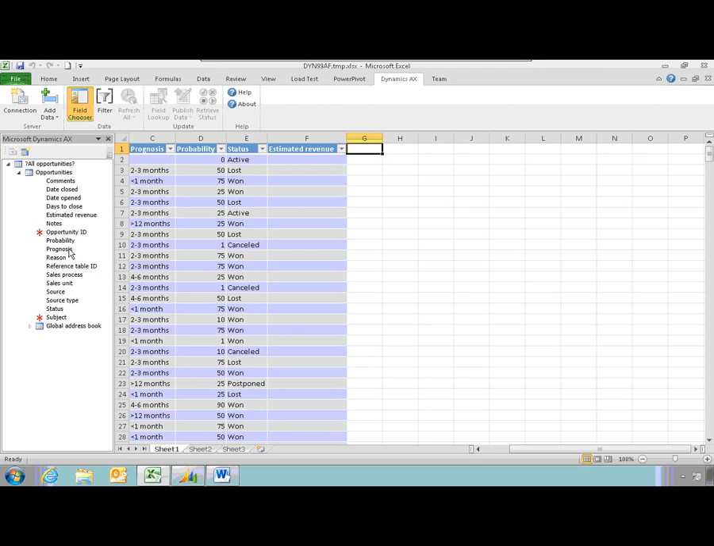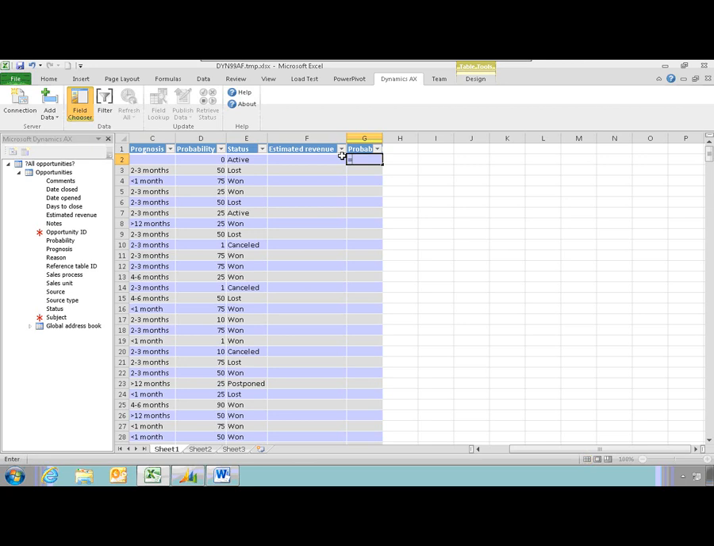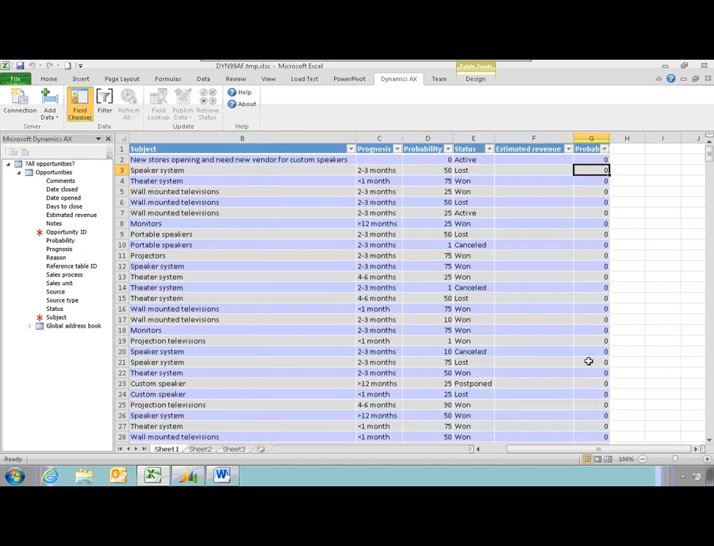If you wanted to look at a more reasonable estimate of how much money you should expect, we could create a column called probable revenue and then enter a formula that multiplies the estimated revenue by the probability of win, and since that really should be a percentage, we'll divide by 100. And then that formula fills in through the whole column that we've selected.